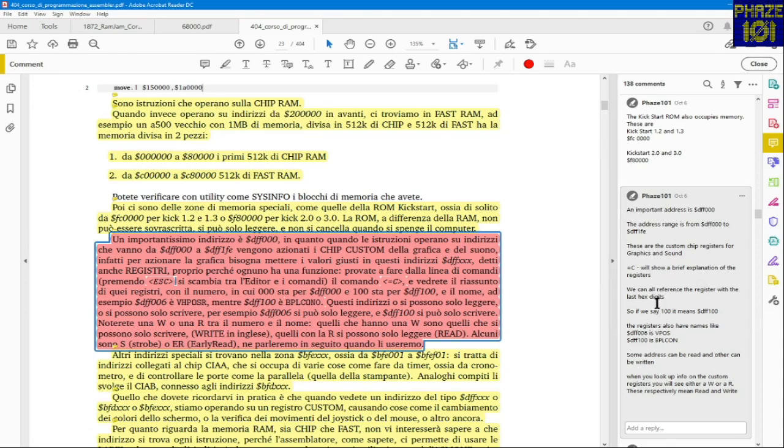Anyway, the hardware registers, the custom chip registers, those of graphics and sound, start at DFF000. The range of them is from DFF000 to DFF1FE.